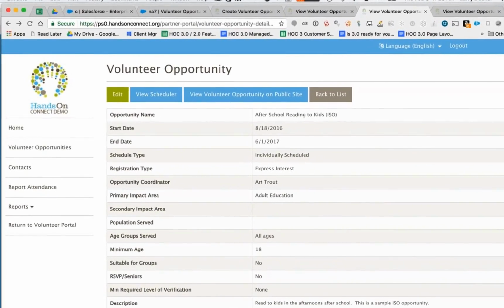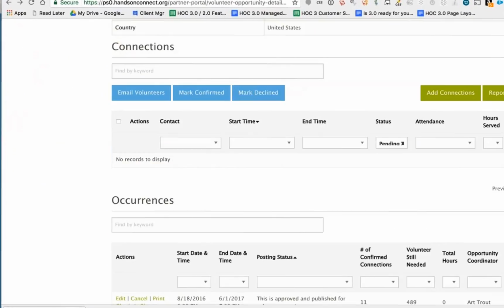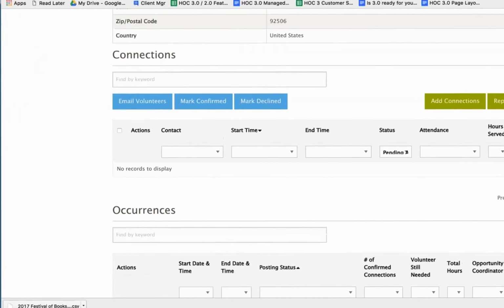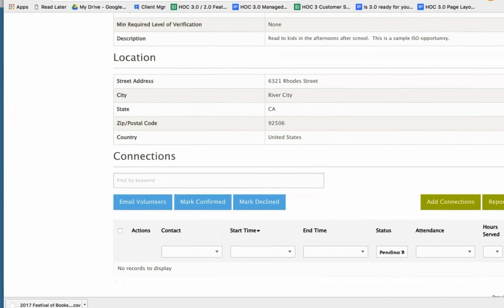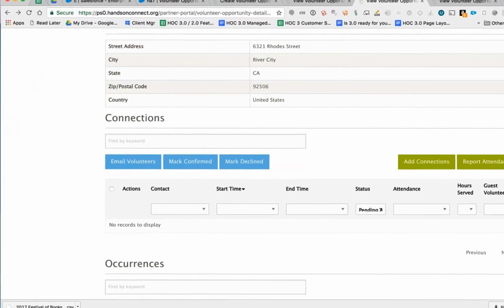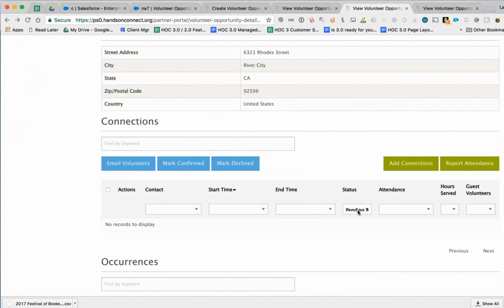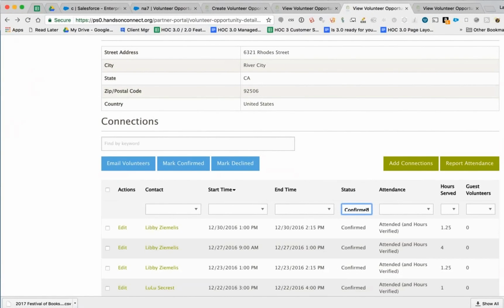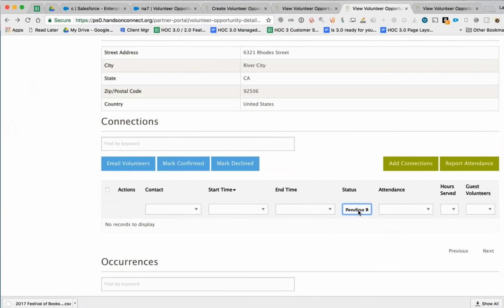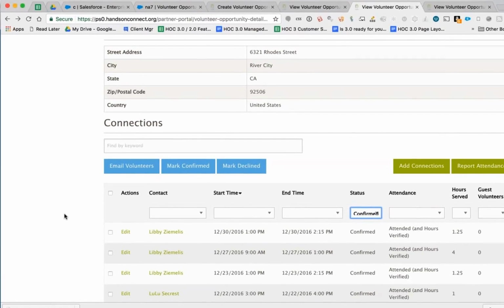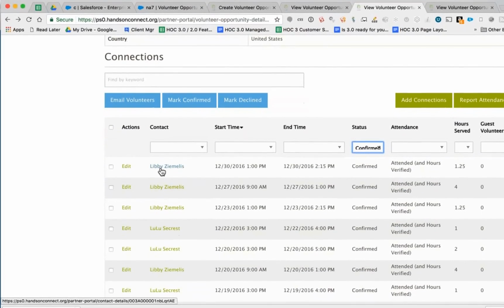This was after school reading to kids. When I come back here, I can actually see, and do I not have any connections for this? Oh, I know. I was going to sign up some new ones. There we go. If I had successfully signed up on the site, I didn't realize I picked a bad person to log in as, I would have seen them here.